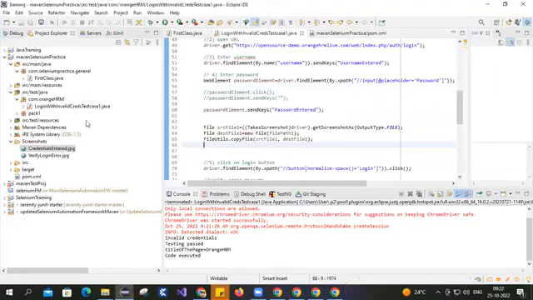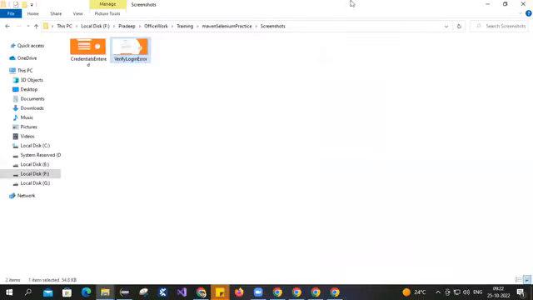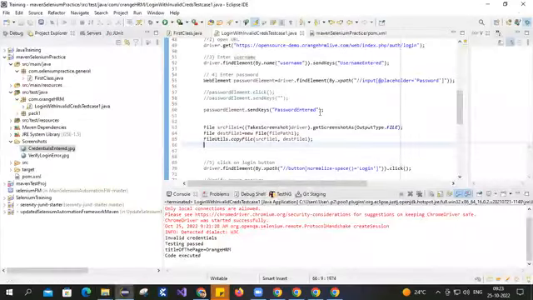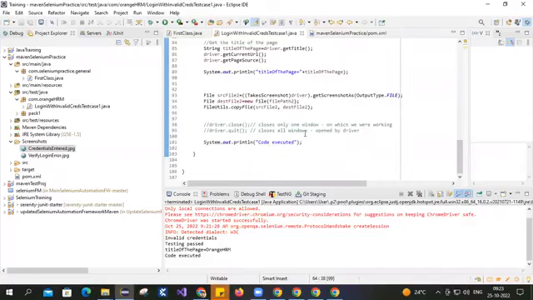So likewise, wherever you need screenshots, you can take it. So we have a verify login error, this thing as well. In this screenshot folder, again, you can create some date-wise folder or whatever it is, and then store those screenshots after execution. So this is how you can take the screenshot, right?